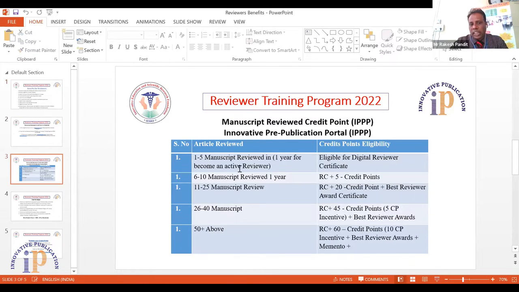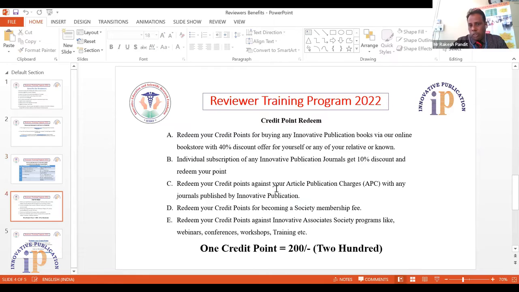If a reviewer reviews one to five manuscripts, the reviewer gets a digital certificate. If he or she reviews 6 to 10, we give 5 credit points, and for 10 to 25 reviews, 20 credit points. Similarly, if anyone reviews 50 plus articles, he or she is eligible for reviewer credit points, plus an additional incentive, plus a reviewer award and memento. One credit point value is 200.